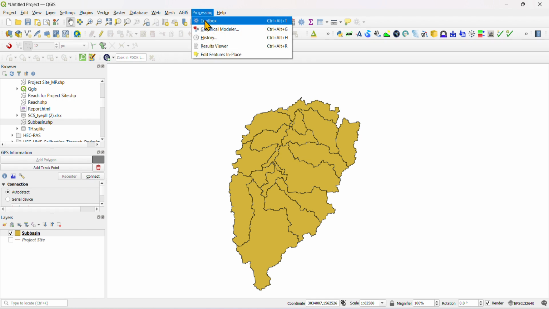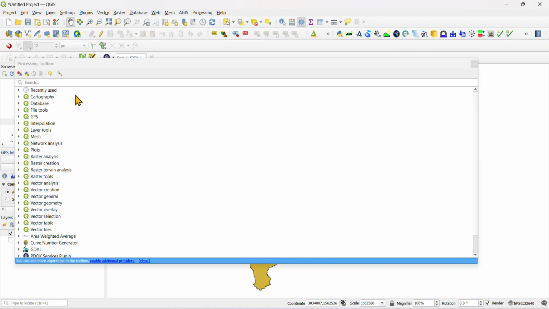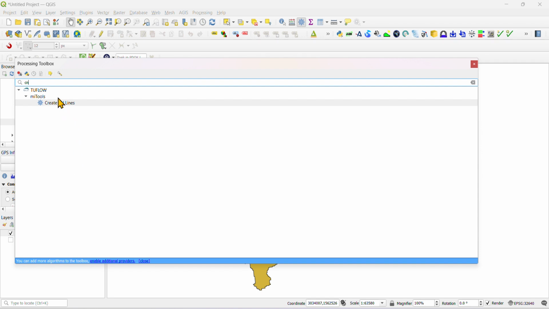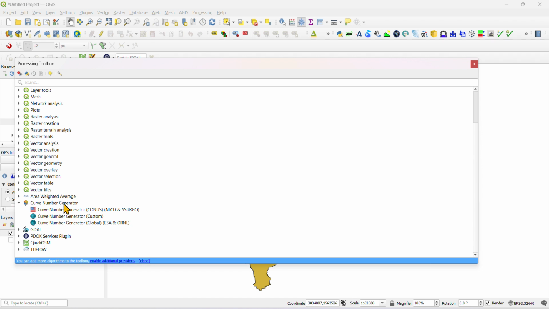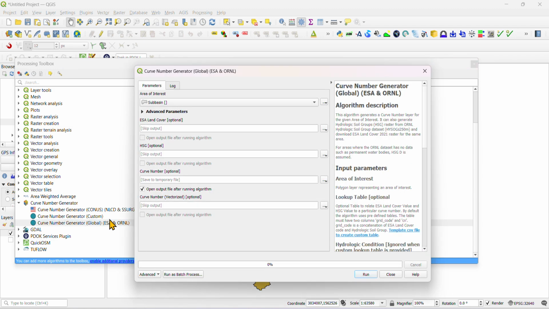Then you just need to click on the processing tools, then toolbox, then type CN curve number. We have this one, the curve number tool, so this is where we are going to use the curve number generator global override. Double click on this.